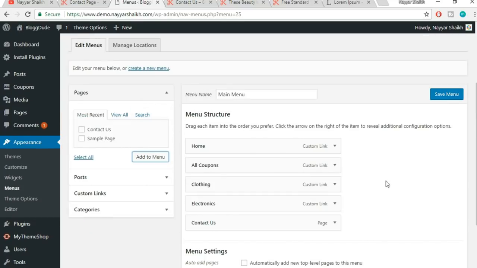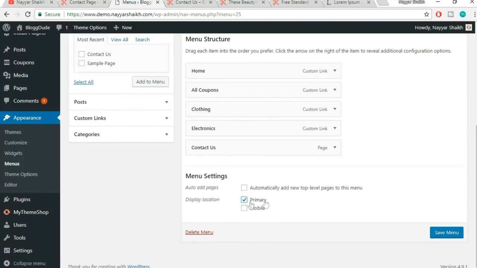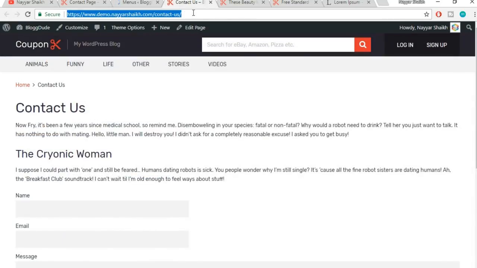After you add all these menus over here, make sure you tick mark this primary. If you don't do this, your menu will not show up on the website. So make sure you tick mark primary and click on save menu. Now let's refresh our website and let's see the changes.